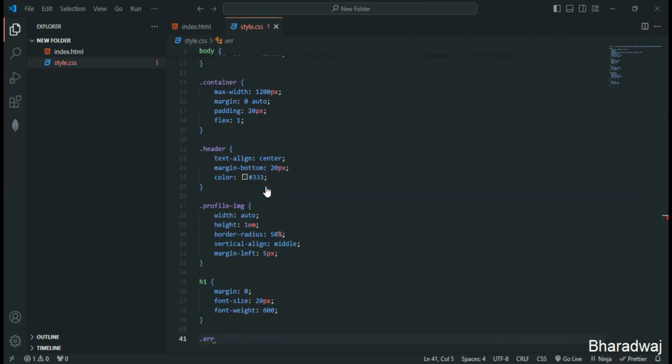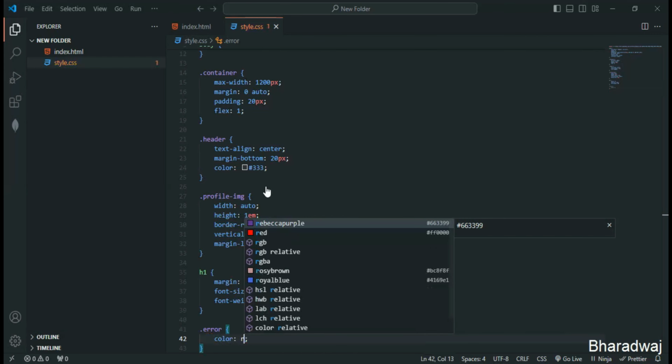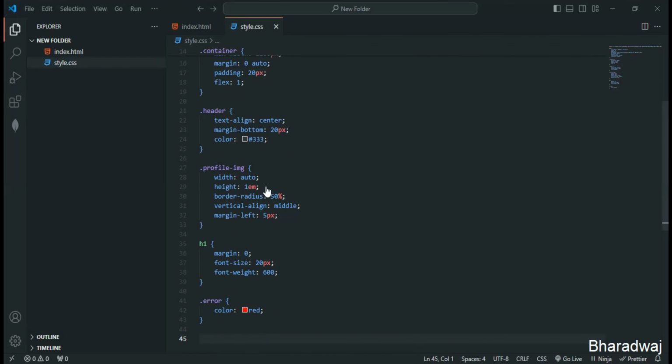Next, let's style the error. So this error is not coming from the index.html file. Basically, this is coming from the JavaScript file, the HTML that we have made use of in the JavaScript file. Just follow along with me. When we write the JavaScript file, you'll come to know. So let me give color red.